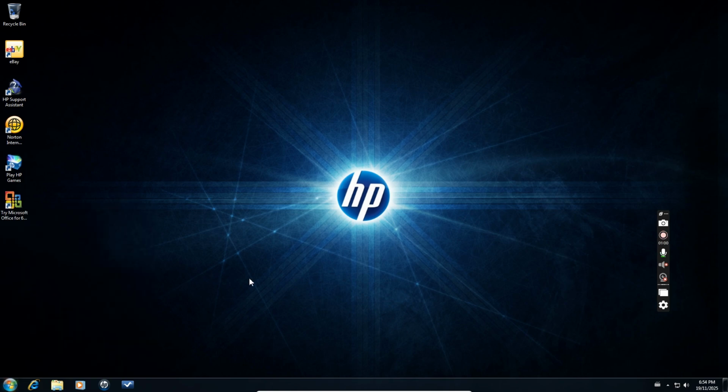And there you go. That's how you actually install the OEM firmware for the HP Pavilion P6510F running on VirtualBox.